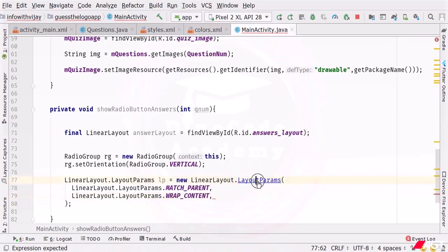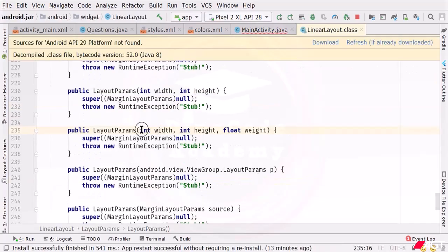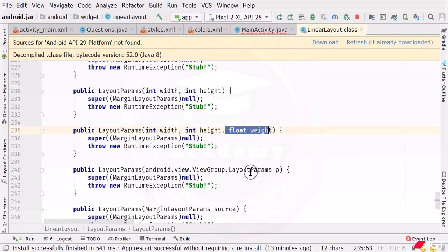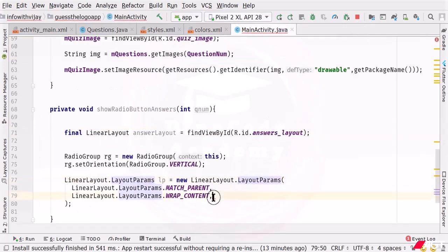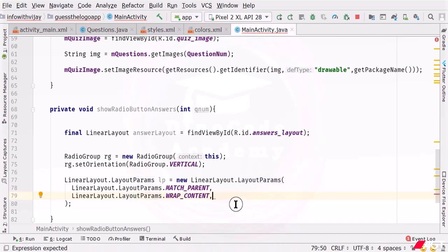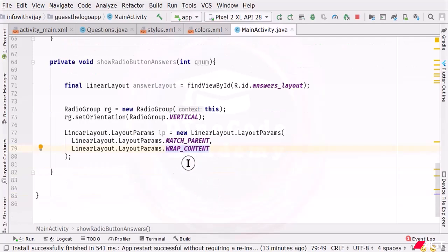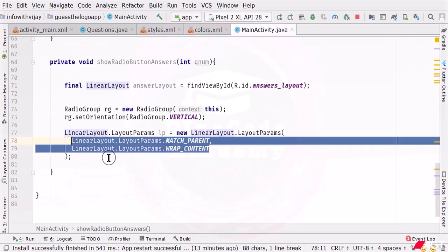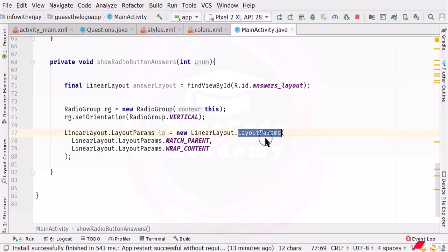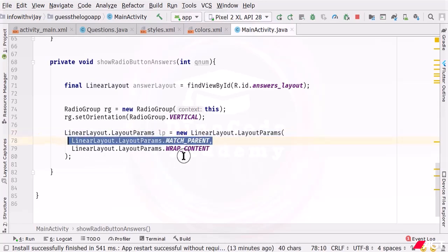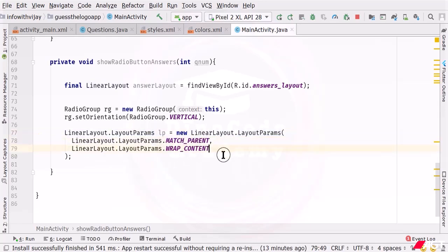So if you just go to this layout params, you can see the first parameter expects a width, the second one is the height, and the float weight, which is optional. Okay, so we are not going to specify the float weight. So this is how we specify the property. Then we need to remove the comma for the last one, because that is how the array initialization is done. Like you have specified the parameter, it's like a function that has a parameter. So in order to separate the parameters, we need to specify a comma. So the last one is not going to use a comma.